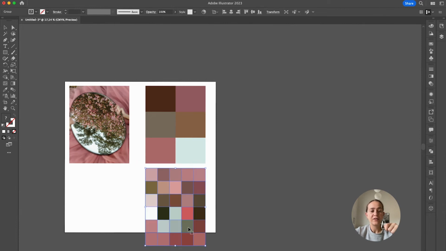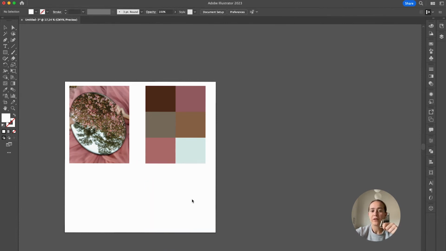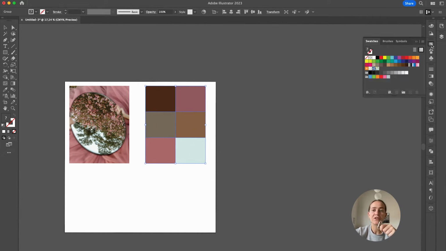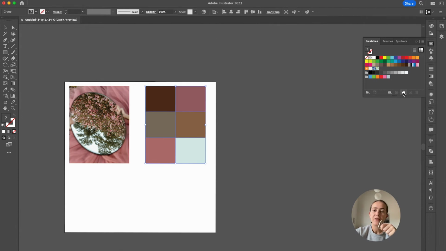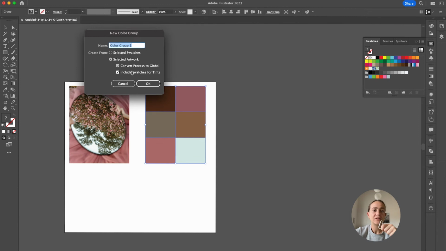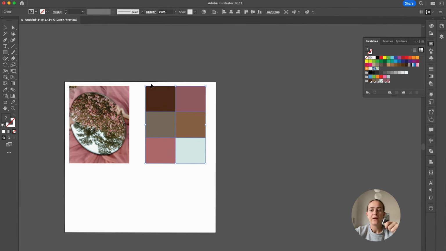Now, to take it even a step further, another really cool thing you can do is just select your color palette. Click here to open your swatches panel. If you can't find it right over here, just go to Window and select Swatches. Anyways, just click on the folder icon, which is the new color group. Make sure that these 2 boxes are both checked. Rename your color group. I'm going to go with flowers and just press OK. And as you can see, it automatically made it into a color palette group.